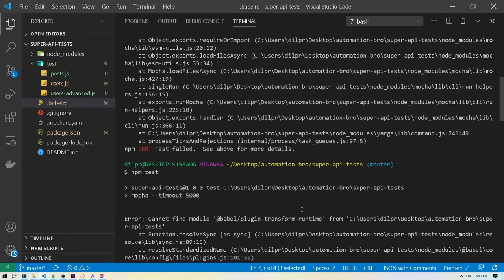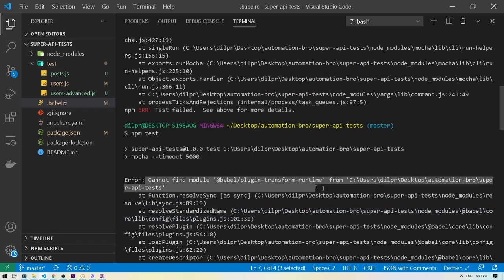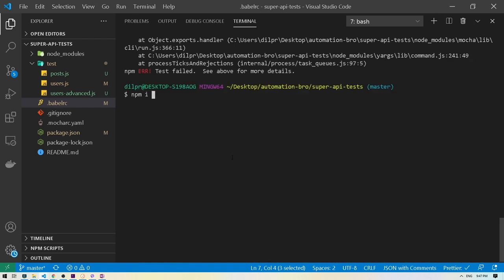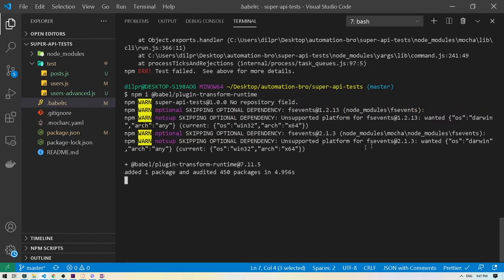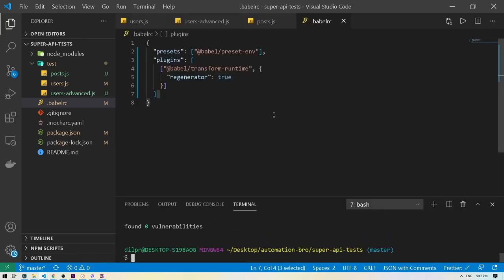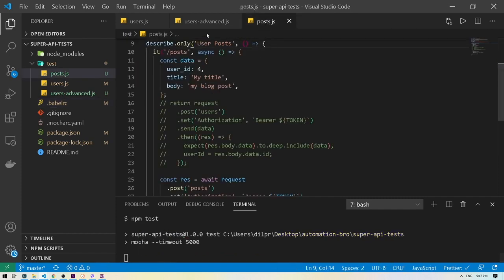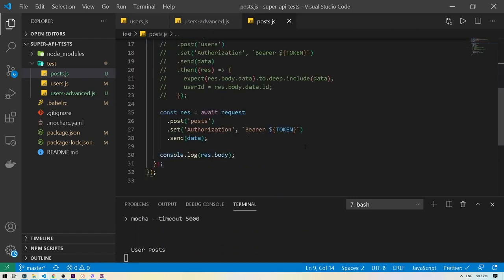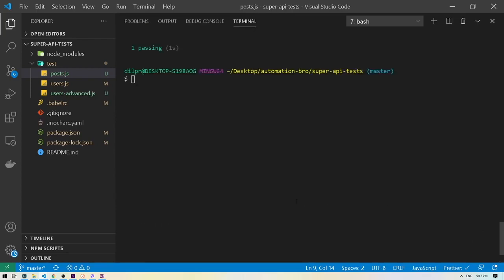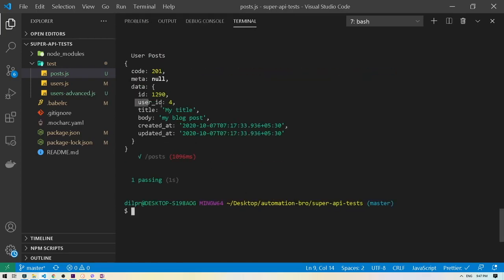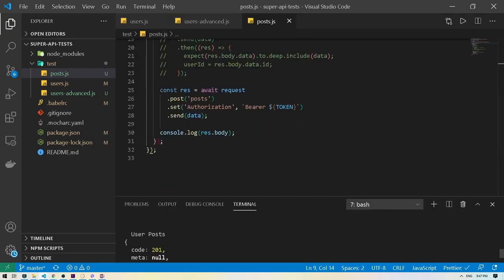So if I run this, what happened? Right, so that's saying cannot find module Babel transform runtime. So let's install this. Once this is installed, we will be able to use async awaits in our test. Okay, so that's fine. Now, what we will do is npm test to see if our test would work. Yep, that's working now. We got one passing and we have our user ID, title, and body. Perfect. So all of this is working, which is great. This is what we wanted.